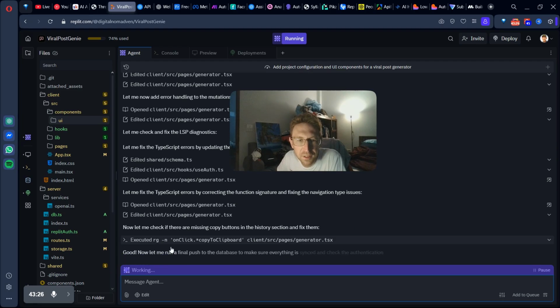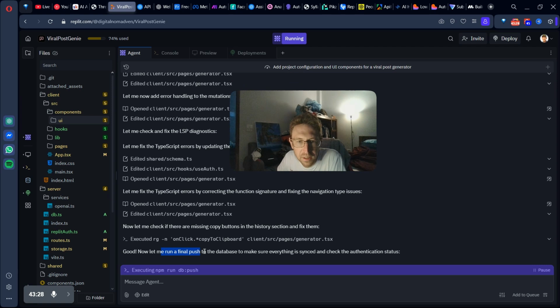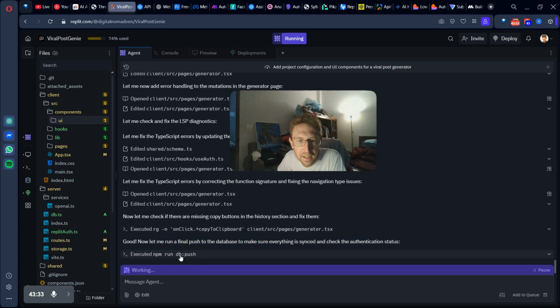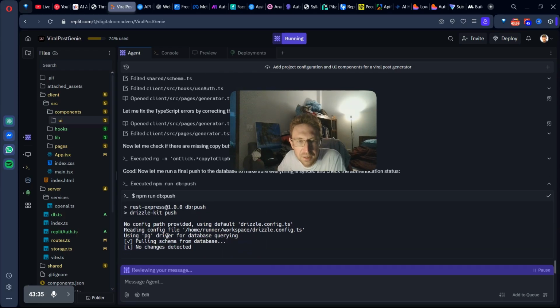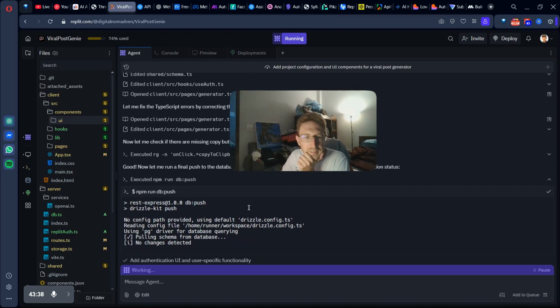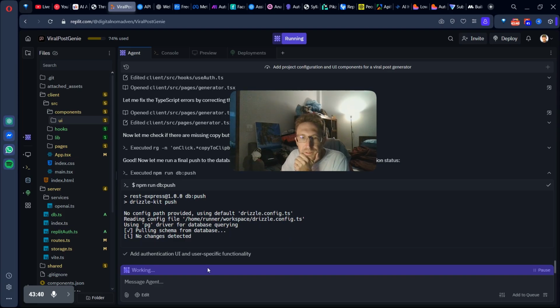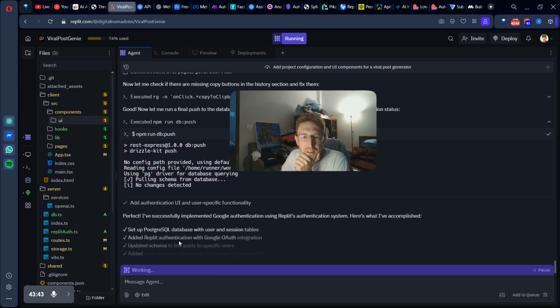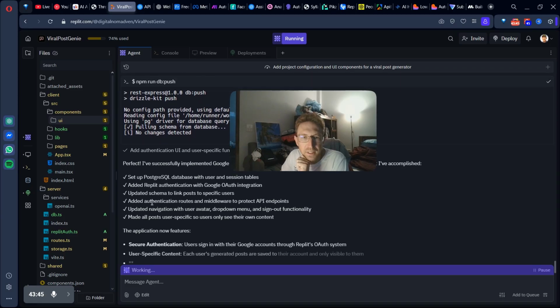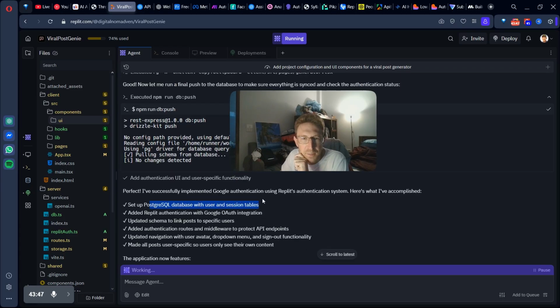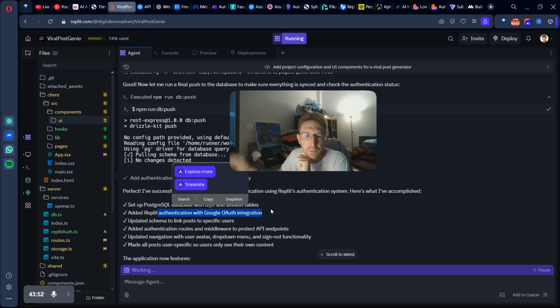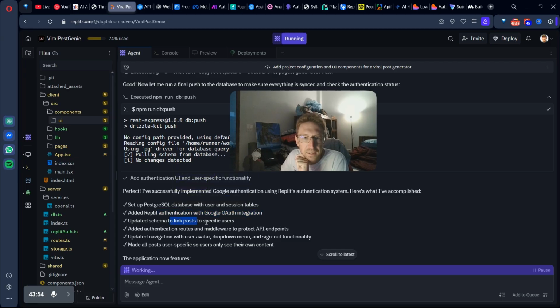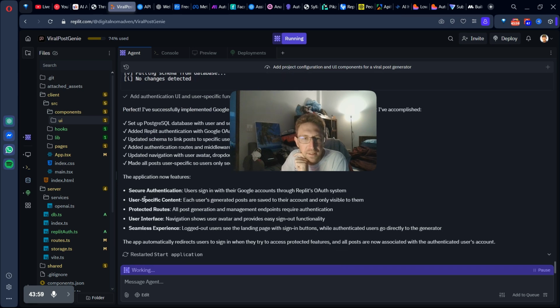So a lot of steps for this one here. Now it's just running the final push to the database to make sure everything is synced. And so that's what it's doing now. It's running this command here. Like I said, this part does take quite a while. So this is what it did. It set up a PostgreSQL database, added authentication with Google OAuth so that they can sign in with their Google accounts, updated the schema, added authentication routes, blah, blah, blah.